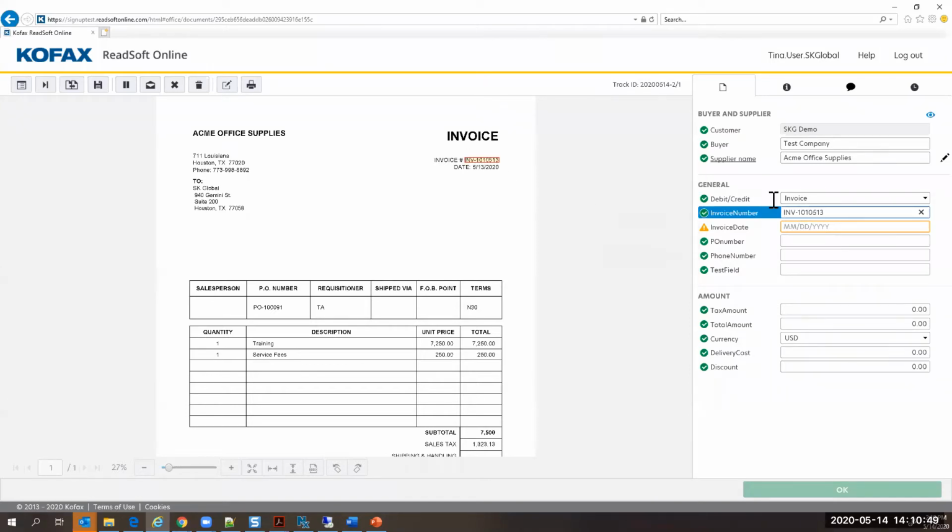ReadSoft will try to find some of it. I've cleared it all out just so we can see how to capture. My invoice number is here, my invoice date, PO number. If it's a purchase order invoice, that will be required, so I put the PO number from here. My phone number, that's how in my system I am finding my vendor. The test field is a field I added just so I can pick up additional information and bring it through to D365. In this case, I'm going to use it to capture my requisitioner. So I can go ahead and capture that there.